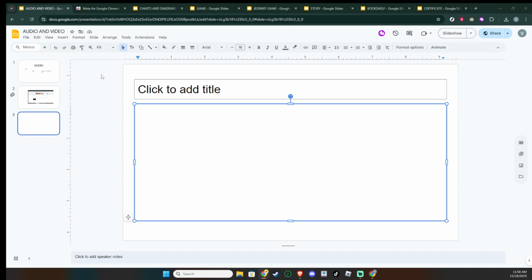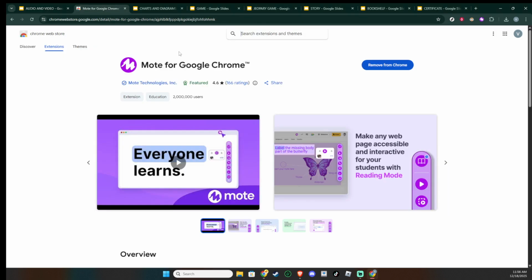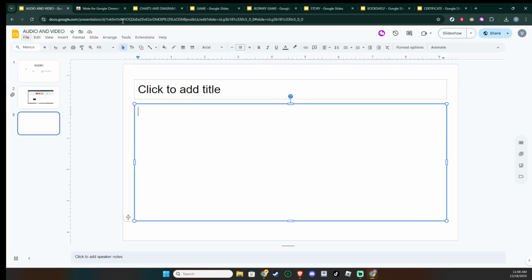Head to the Chrome Web Store in your browser and search for Mote. Open the Mote extension page and install it. Your browser may ask you to confirm, and the Mote icon will appear near your toolbar once it's ready. If you're prompted to grant microphone access, accept it so you can record clean audio later.